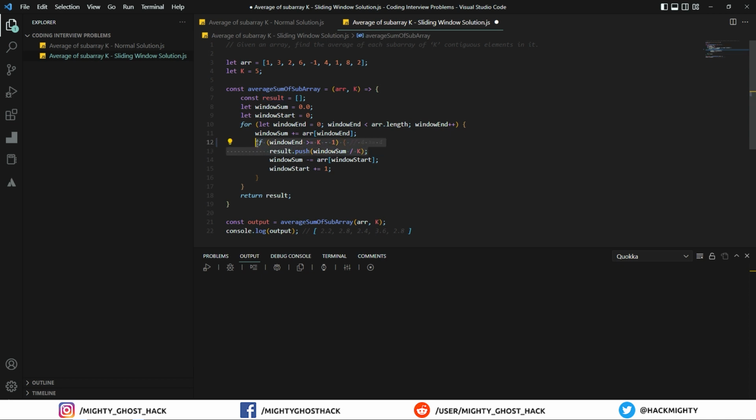Now after this first step, what we are doing is windowSum minus equal array of windowStart, which means for the next iteration we are subtracting one value, because in the next iteration we will simply focus on 3, 2, 6, minus 1, 4 only. But till now the 1 value is also added, and that we will subtract. So if you see here, array of 0, which is 1, is getting subtracted from the windowSum. And once we have done that, we will simply increment this one.